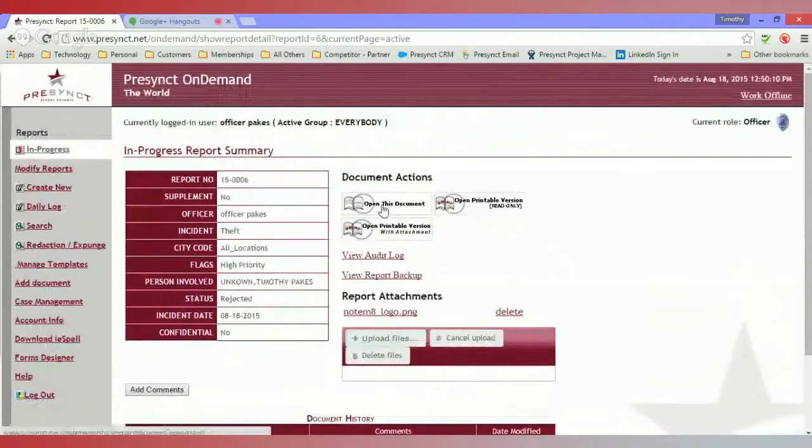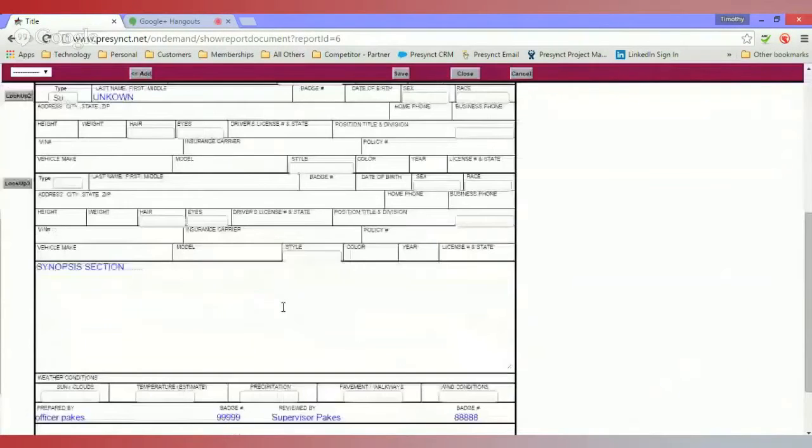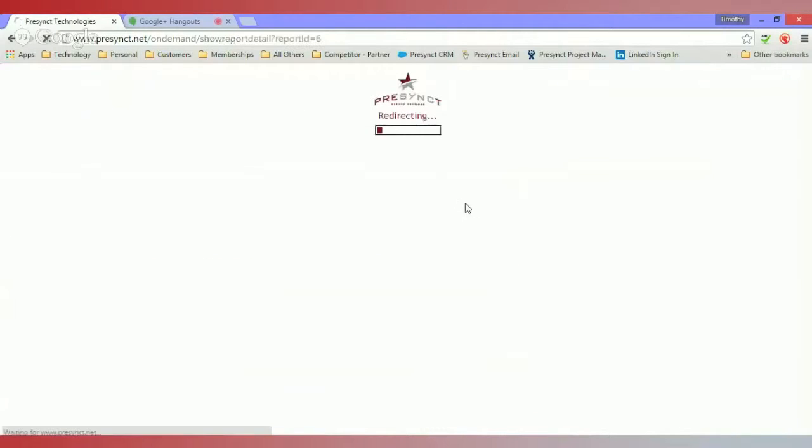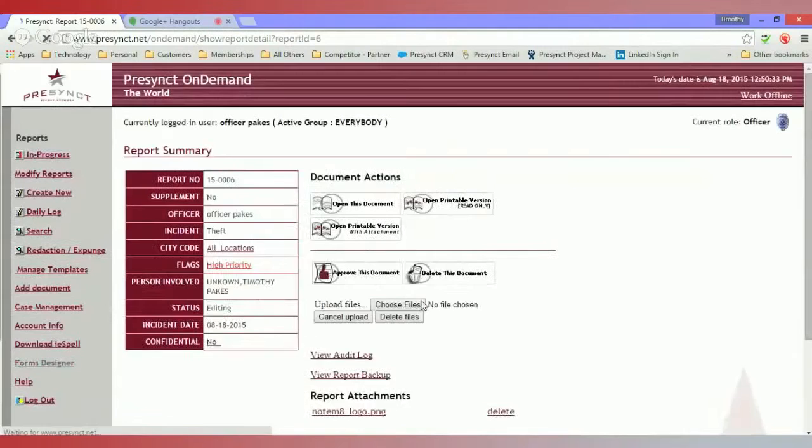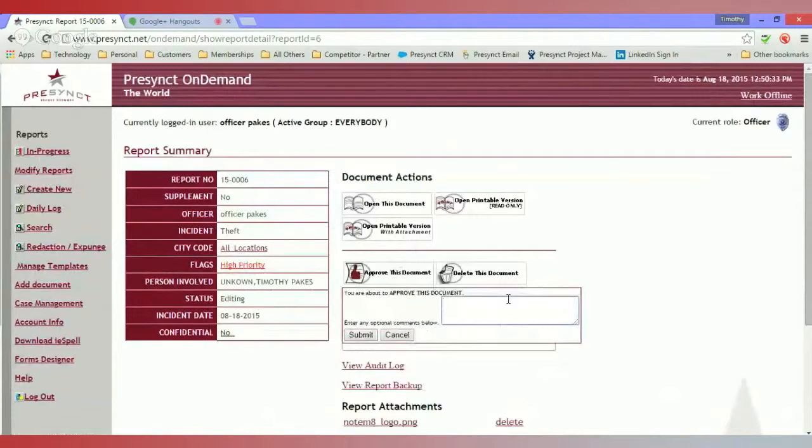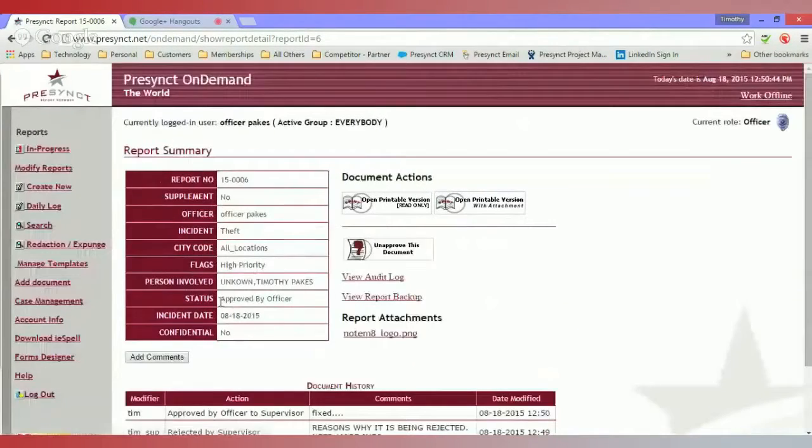I would go ahead and reopen that document, make the corrections, go ahead and reclose it, and then I have the ability to reapprove it. Go ahead and click submit. You'll see here the status then goes back to approved by officer.